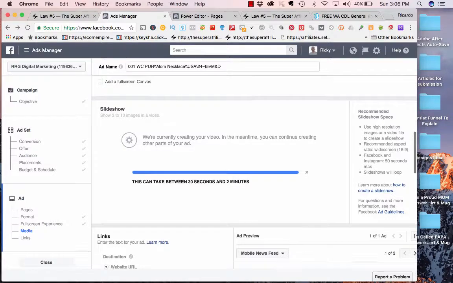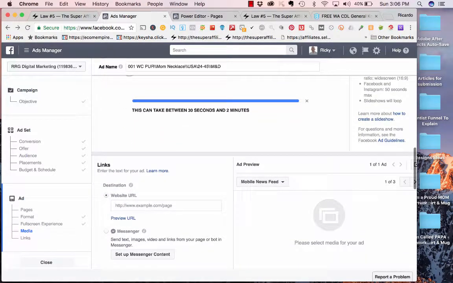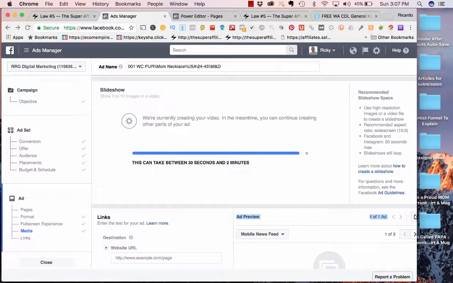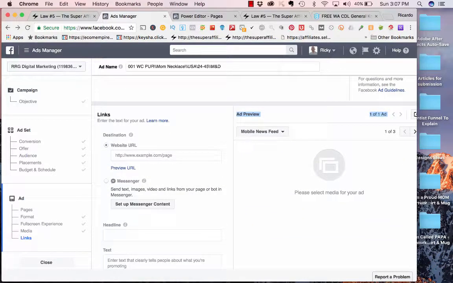So once the video is done, you should be able to see it also right here. Every time you add something here, it's going to be added to the ad preview section of Facebook. It's taking more than usual because I'm recording, but just to continue, you'll see it when it's done. It's gonna be popping up here.